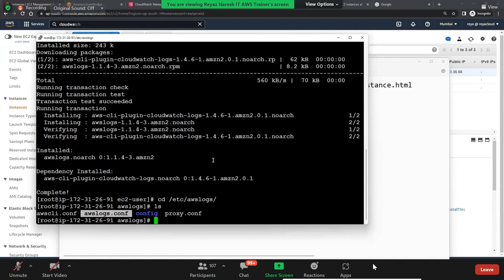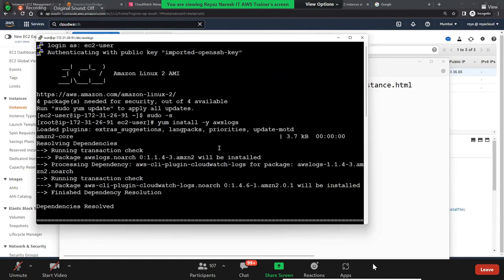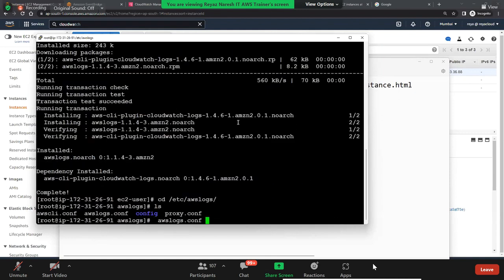What am I doing, guys? I just logged in. I just initiated that command, only this command. I've initiated yum install -y awslogs. This is the place where you need to go and install the CloudWatch logs agent. And then I went into this cd /etc/awslogs. And inside that, we have this awscli.conf.